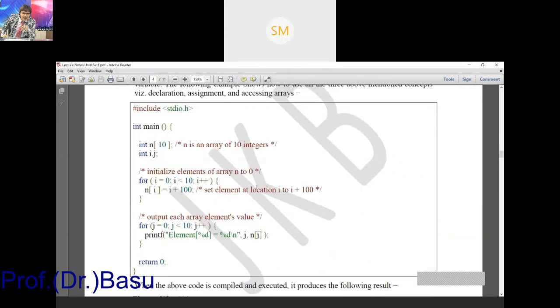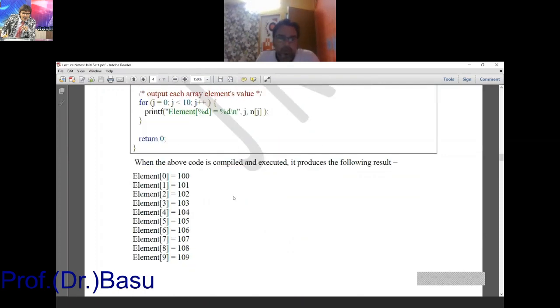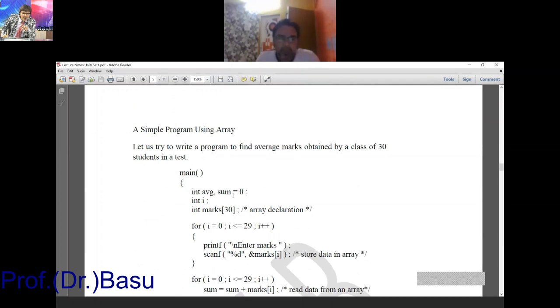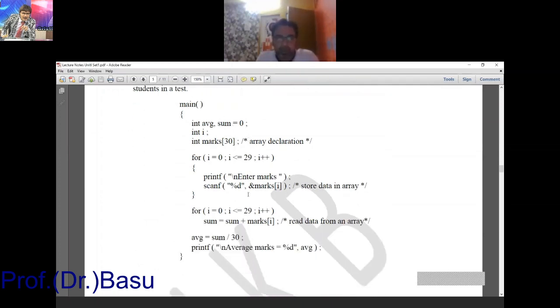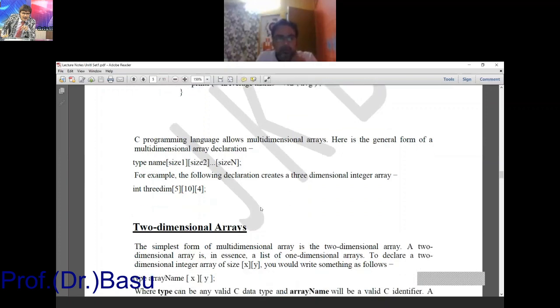This is how to initialize an array with a loop, which is also indicated here. If the array name is n, then n[i] means I will be specifying the index number. This is an example of this and how to get the output. I think all of you have done this earlier. Now the program using an array, the summation or average of some marks, you have already done. I am just repeating what we have already discussed.